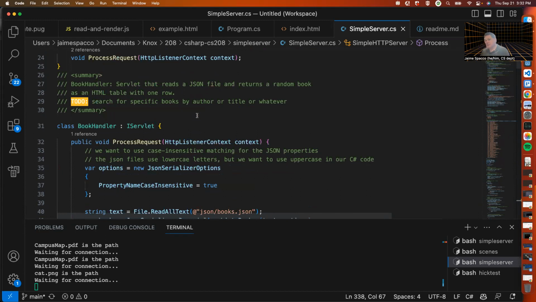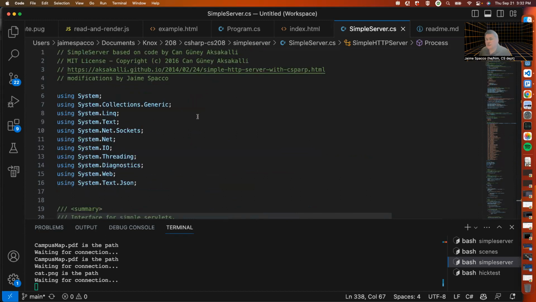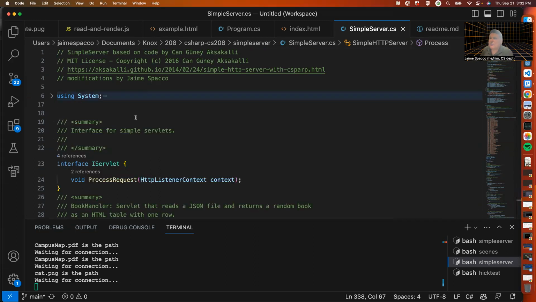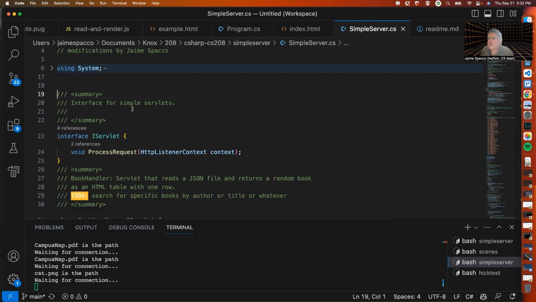Well, we've got to talk about the servlets. The servlets are probably my favorite part. Again, in the world of C#, they probably don't call them servlets. I'm from a Java world where we called things servlets. I don't know, that's just what I'm going to call them. So let's look at this.